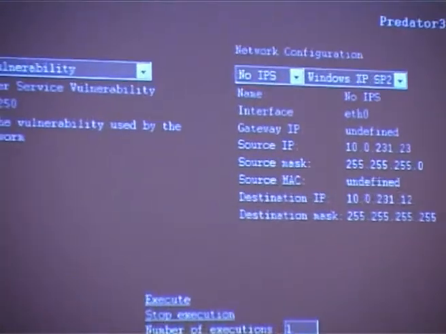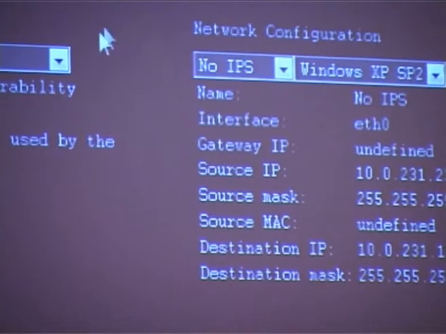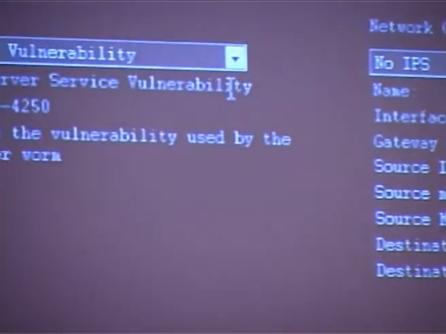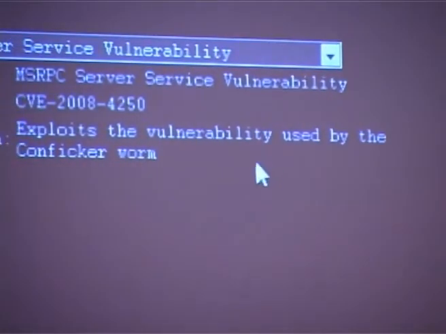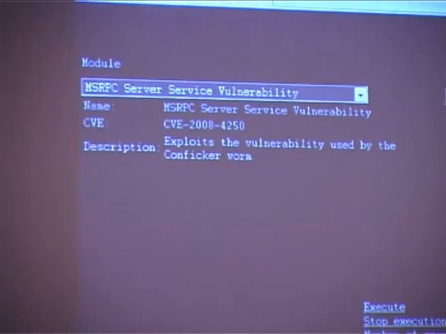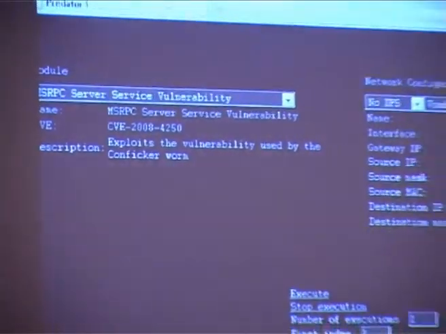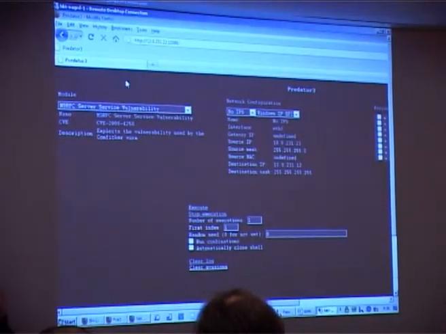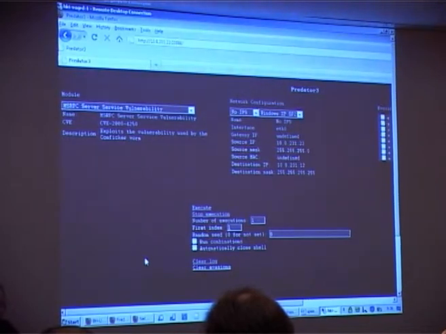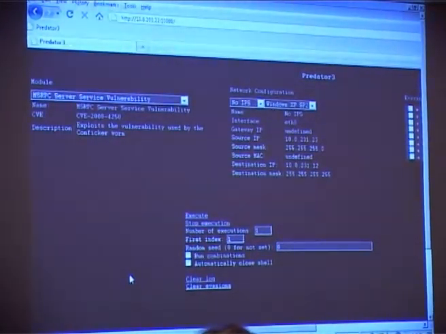So here on the left, you see, well, it's not properly worth opening that. That's the exploit we're going to use in this demo. It's the MSRPC server service vulnerability, the same one that was used by the Conficker worm. And so that should be famous enough for any commercial IPS to detect.